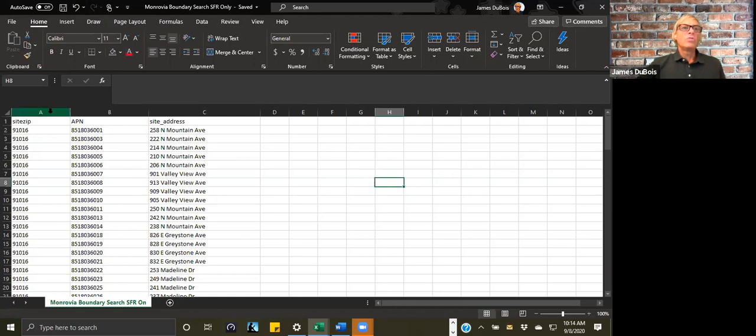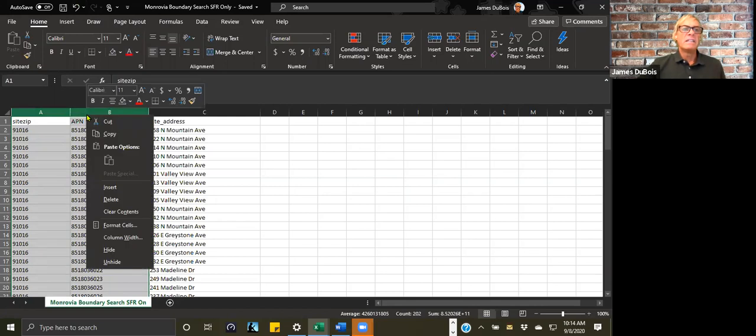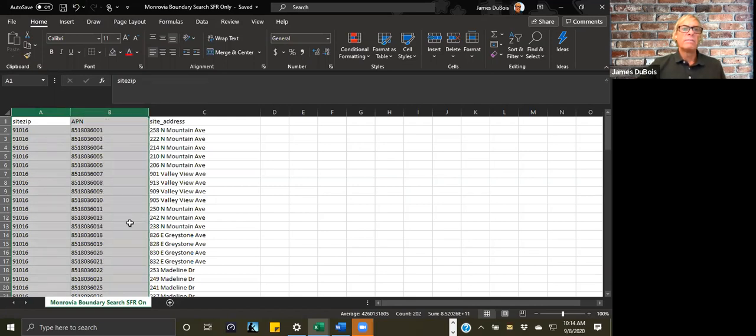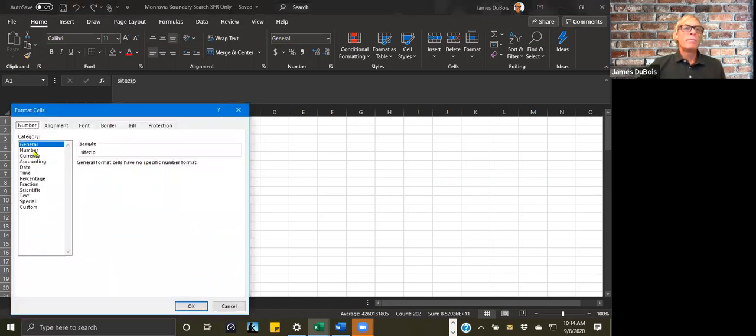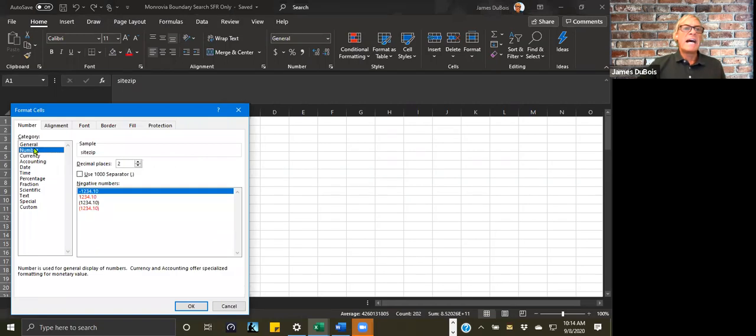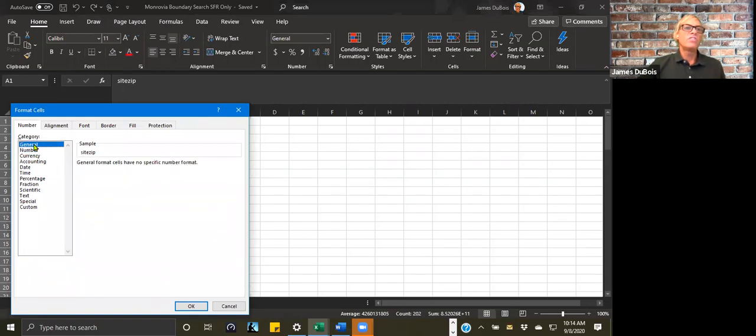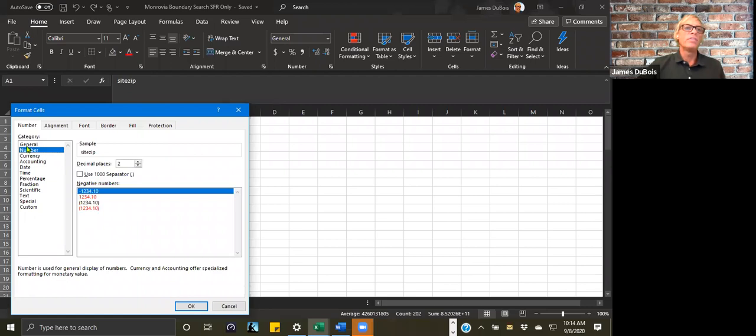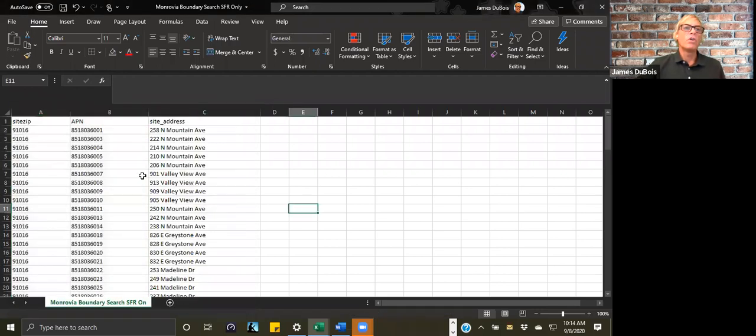Next, these two columns, A and B, select them. Right-click, format cell. Number. Right now, if you see, this is just stored as a general format, or sometimes it'll be as a text. It has to be those two columns formatted as a number. Remove the decimals, hit OK. So now those two columns are now formatted as numbers.